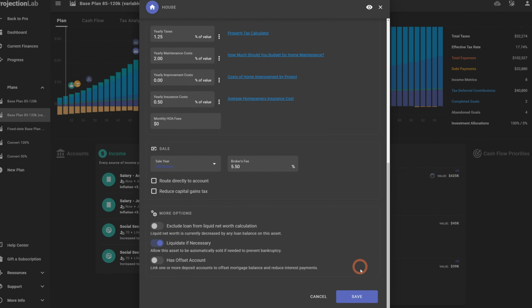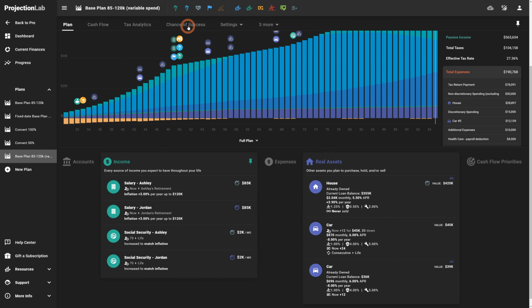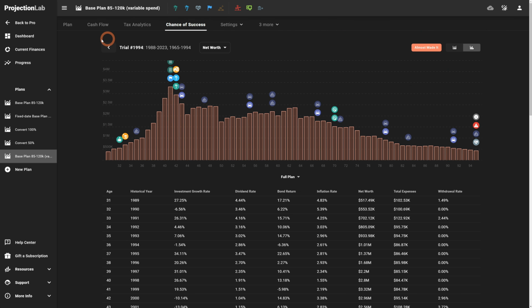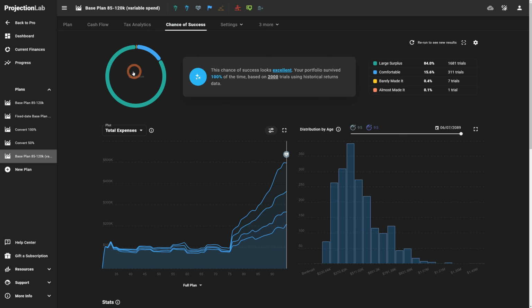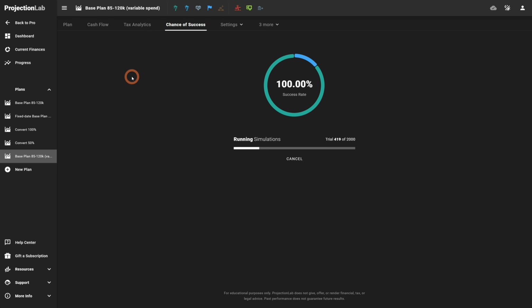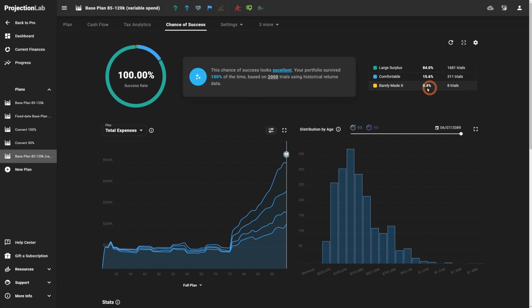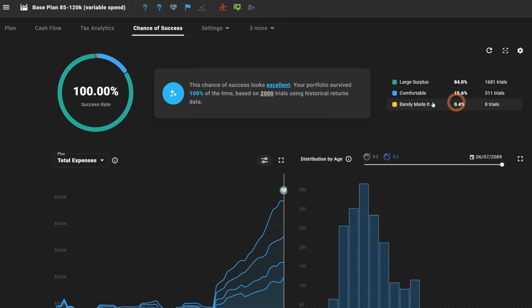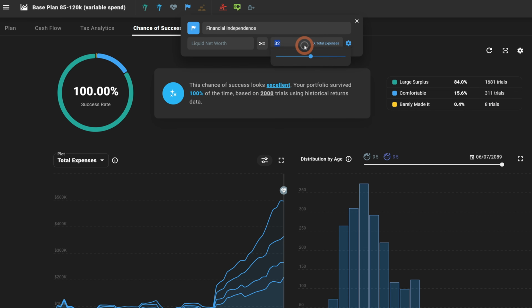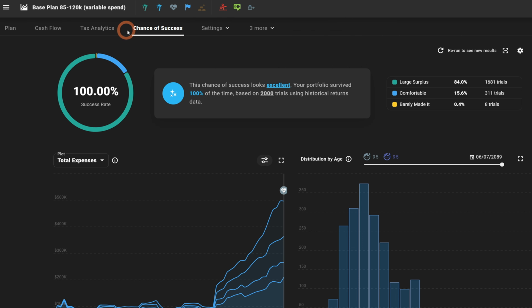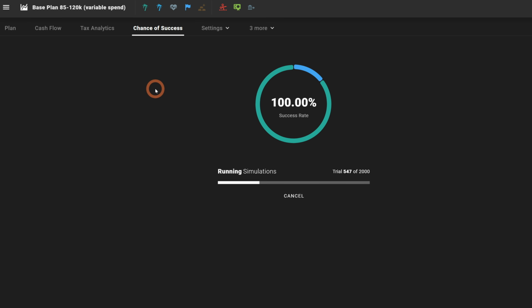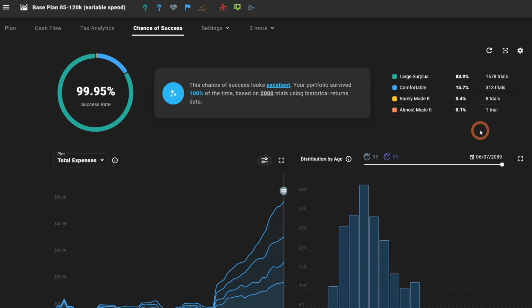All right, so let's get back to chance of success and see how liquidating will affect our outcome. This is just currently looking at the previous trial, so we'll go ahead and rerun that. And I think we might get 100% with that change. Yeah. We do still have some barely made it trials, which could still be a concern for you, so you could continue to dive into those trial data. And then, you can again tweak this if you want to see maybe how low you can bring that number down while still maintaining close to 100%. That was enough to tip it a little bit.